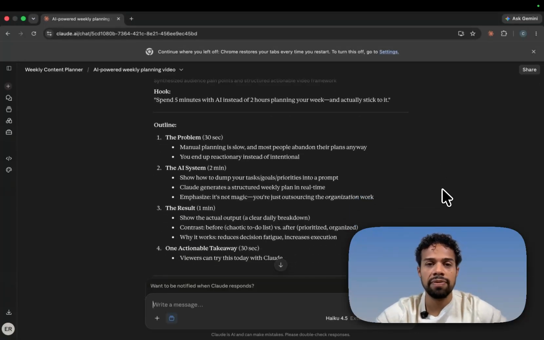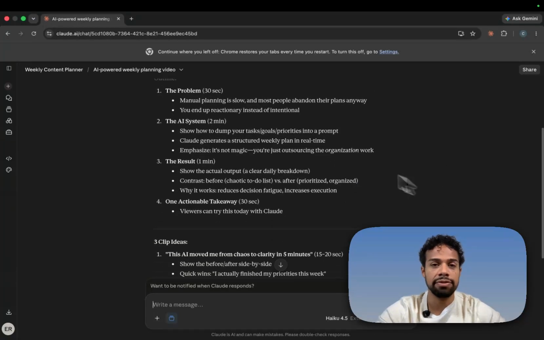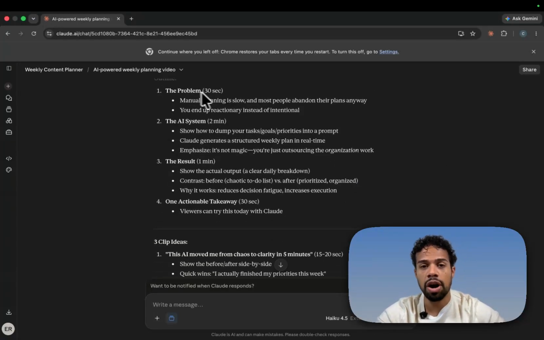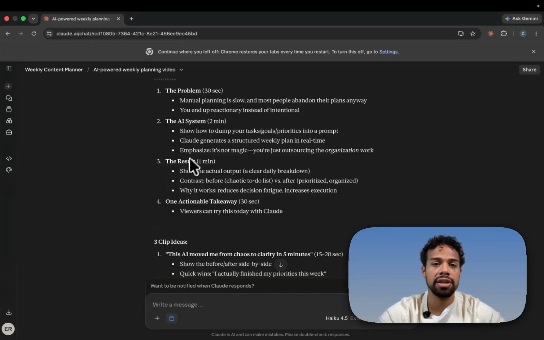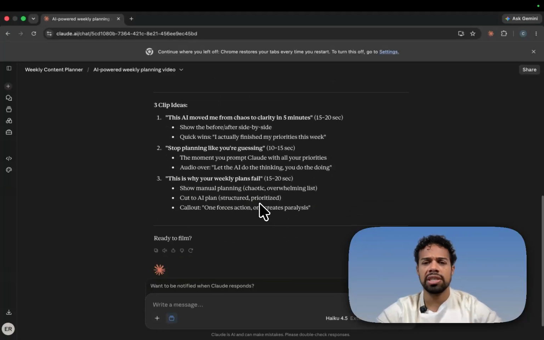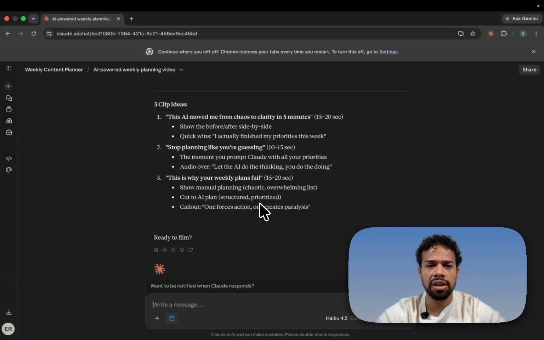So here we go. Spend 5 minutes with AI instead of 2 hours planning your week, and actually stick to it. That's the hook, right? So if I were to create a video, that's what I will start off with. The outline, and it gives you the time that you should be spending on that. The problem, 30 seconds, the AI system, 2 minutes, the results, 1 minute, and one actionable takeaway, which is about 30 seconds or so. So just an idea of what it's creating. It's giving you actionable steps to create this. Super important. I think it holds a lot of value, and I think not enough people are using this appropriately.